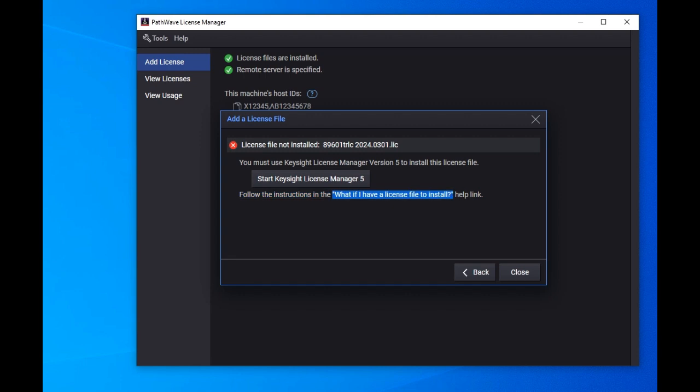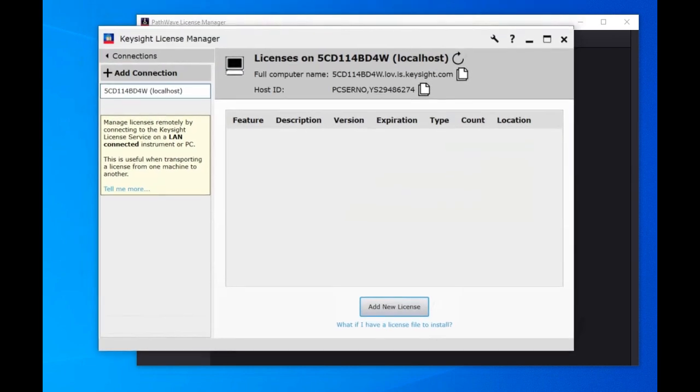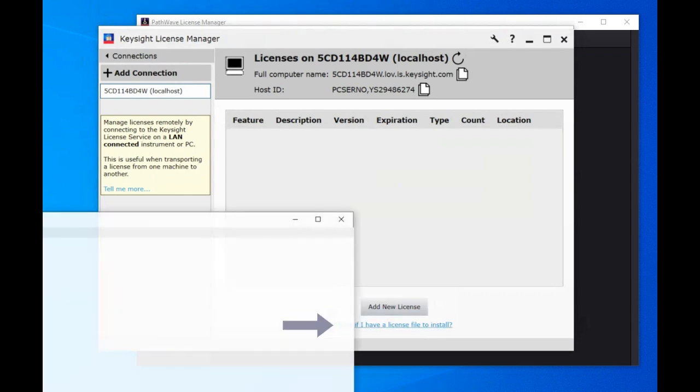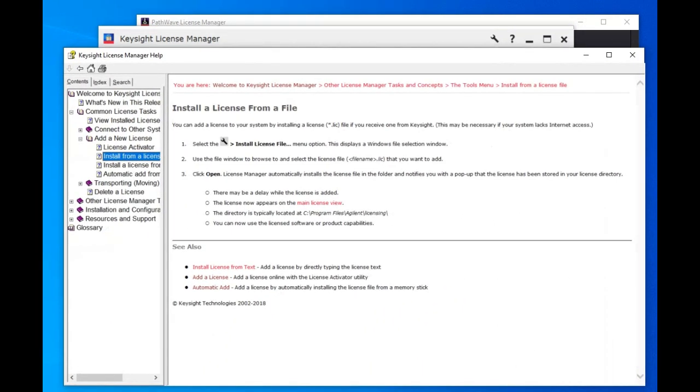We'll click this button to launch the other license manager, and we see it says to follow the instructions in the help link entitled, "What if I have a license file to install?" Here we are in Keysight License Manager 5, and there's the link, "What if I have a license file to install?" This matches up with what we want to do, so we click that link.